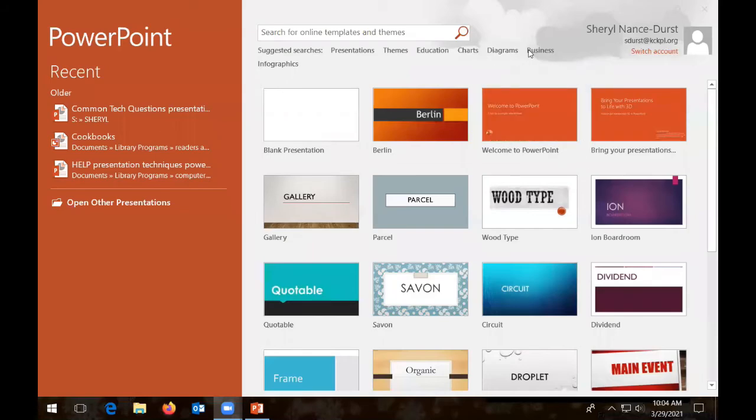I'm going to share my screen, and I have PowerPoint opened up. So this is what PowerPoint looks like when you start it up. If you have any files that you have recently opened and worked on, they will be over here. If you've not done anything recently, made any presentations, this might be blank.